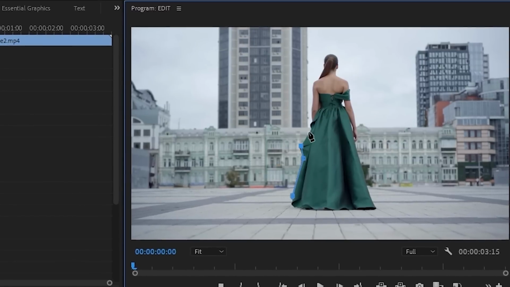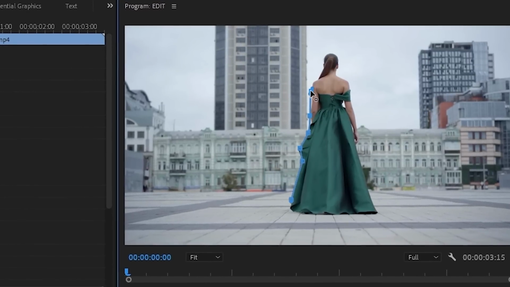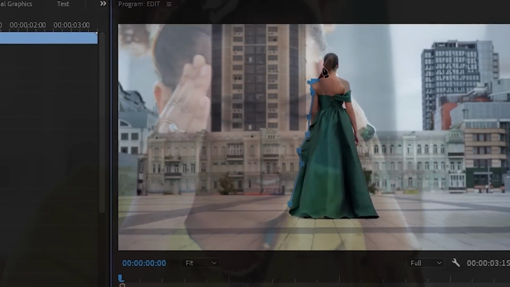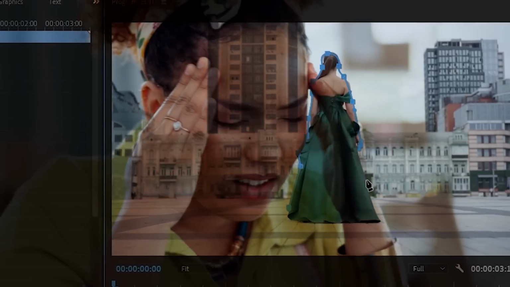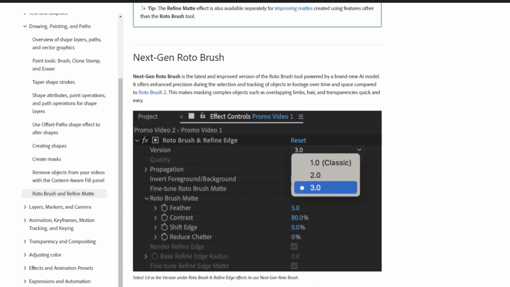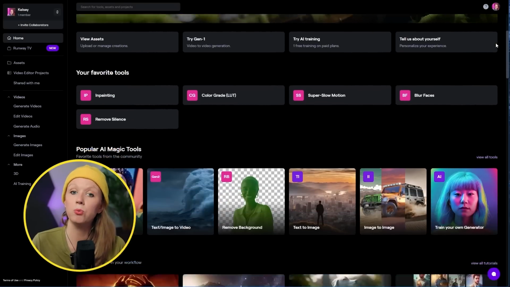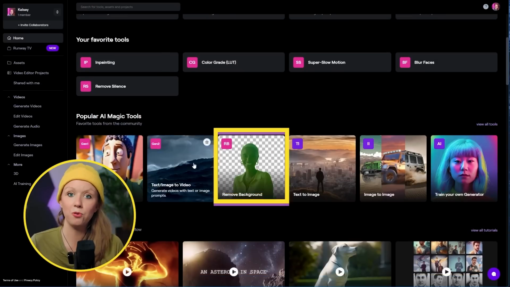So masking and rotoscoping out subjects inside of your video is a very tedious and time-consuming task. And the benefit of AI-powered editing is that it helps save you time, right? There's been a bunch of different softwares out there that have now integrated faster, newer masking tools such as CapCut, RotoBrush 3.0, and then Runway also includes a really simple to use background remover.